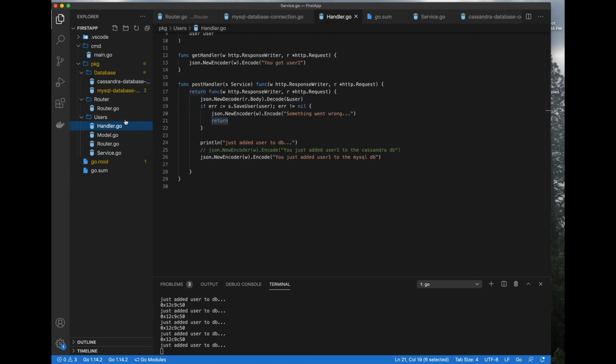It goes to your handler, and we're just working backwards here. This error here is nil, so it moves on to the next line. It just added user to database, and then it sends this back to the user. And there you go. That's how you implement a MySQL database in a Golang application.